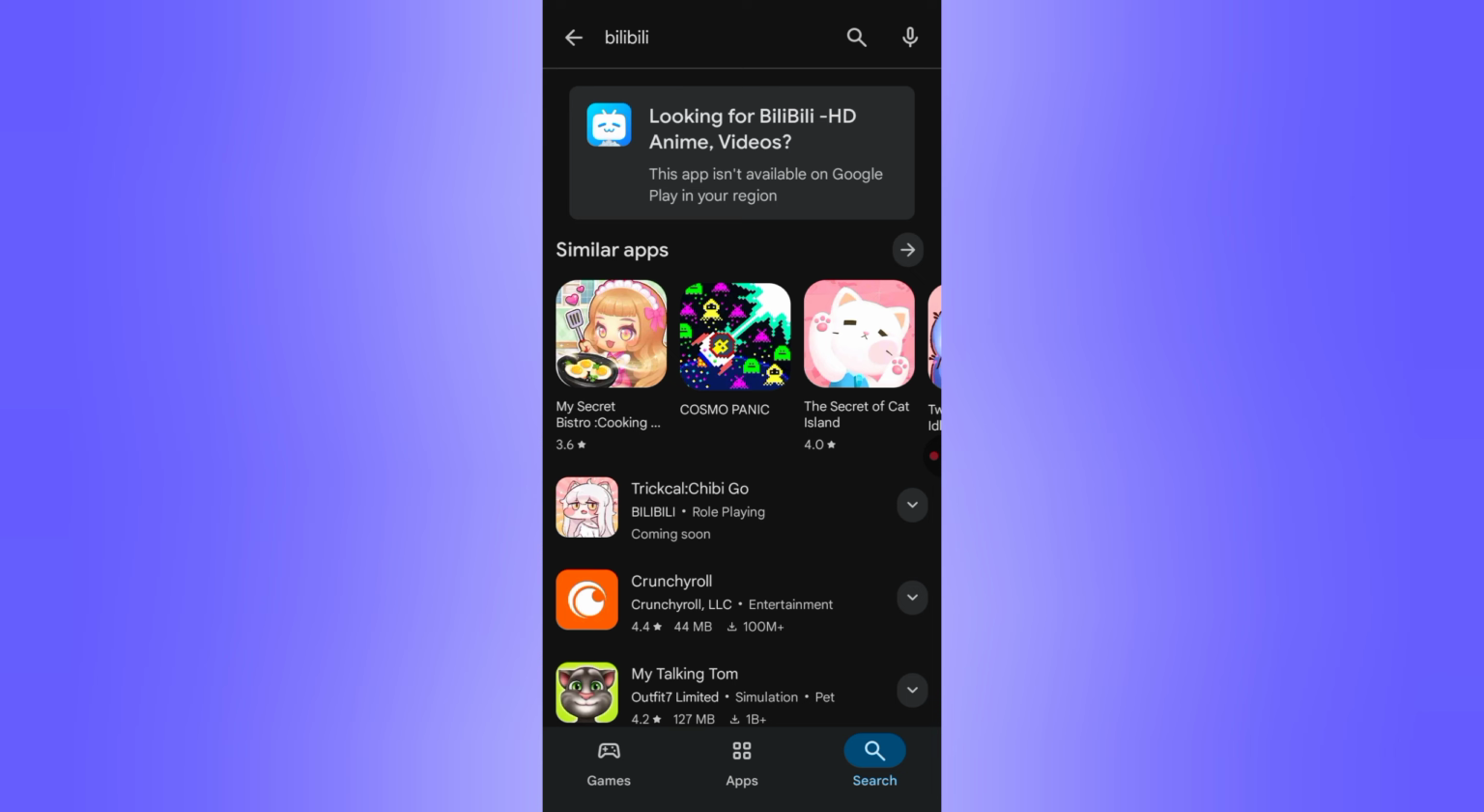Step 2. Look for the download button. Below the video, you'll see a download icon. Tap it to save the video directly into your Billi app.